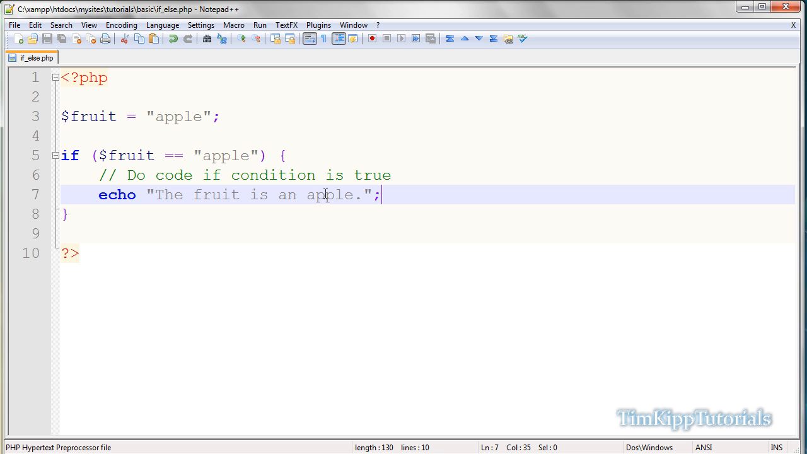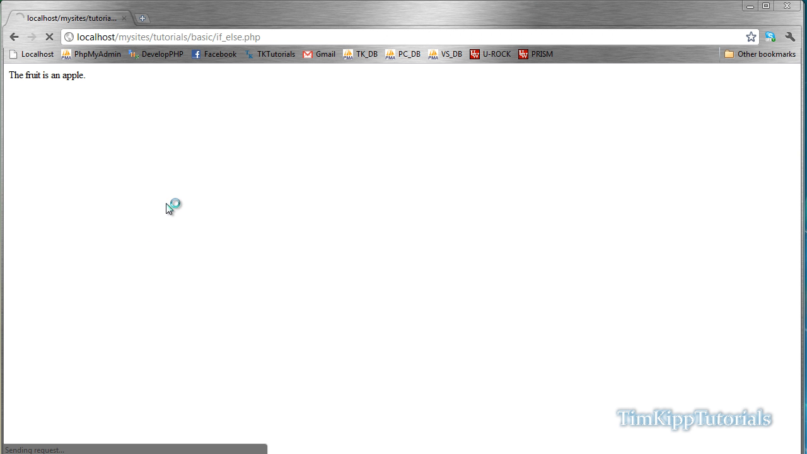So as you can see up here, I have if_else.php. Go ahead and load that page. It says the fruit is an apple. So we're going to go back over here, and we're going to change our variable from apple to, let's just say, orange. I'm going to save that, go back here and refresh it, and as you notice, nothing shows up.